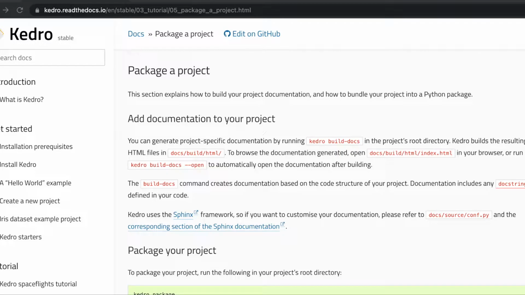Complete, let's have a look on how we would package our project. Packaging Kedro projects can be very useful, especially when we want to share our work with other users. Creating a package means that we don't need to share the source code with the end user. Instead, we just share a runnable binary.